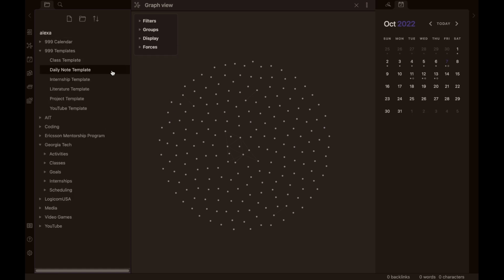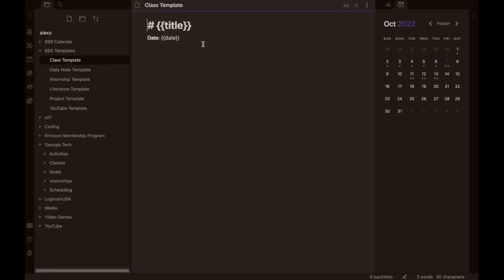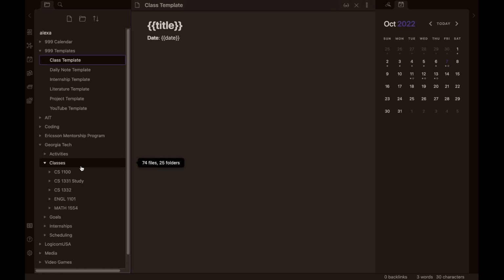I have a templates folder that contains a class template. This is so I don't have to waste time writing a title heading or a date for each lecture. This class template is pretty minimal because it's meant to be used as a general template for all classes, but you can definitely make templates for specific classes if you feel the need to.